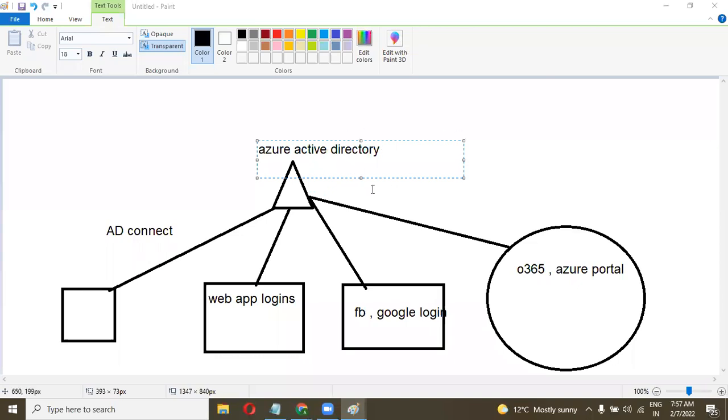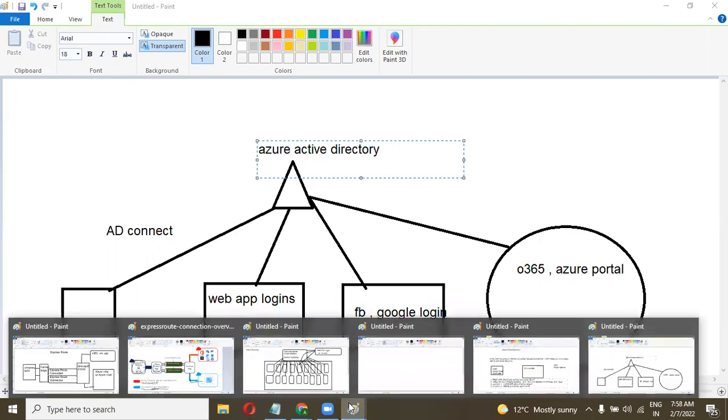So did you understand this? Azure Active. Yes, yes, yes. So Azure Active Directory and its use cases. Okay. Okay.